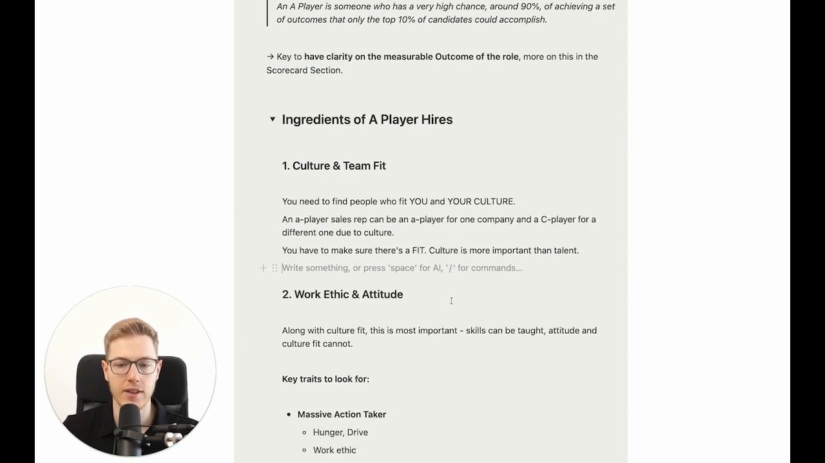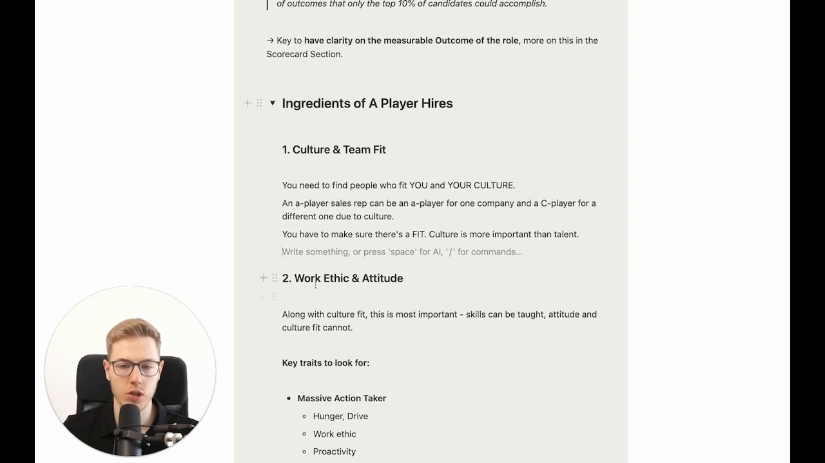Okay. And so along with culture, the second one is work ethic and attitude. Along with culture, this is most important, because skills can be taught, attitude and culture fit cannot. All right. If someone is just a totally different person, not aligned with the values that you have, you can't do anything about it. But skills you can develop. So keep that in mind. So culture and team fit, work ethic and attitude.